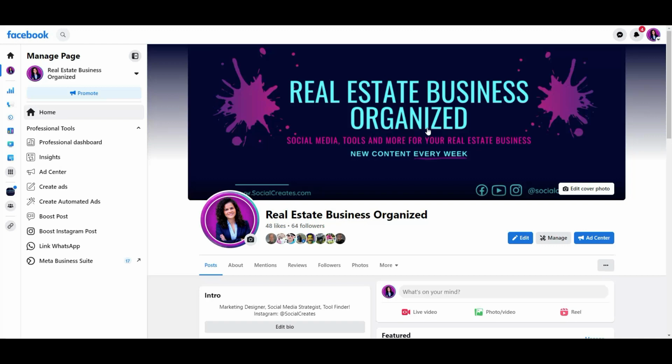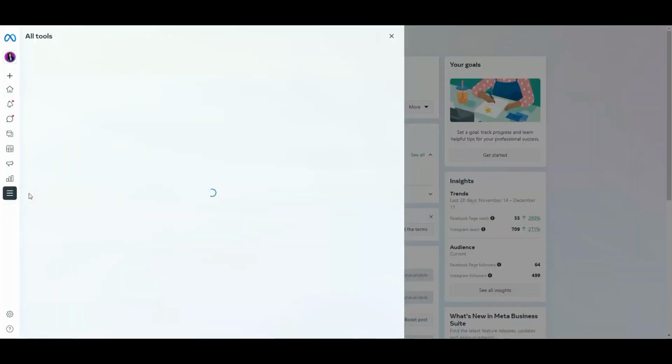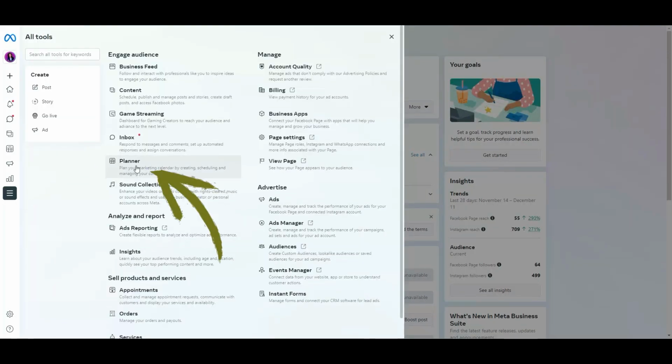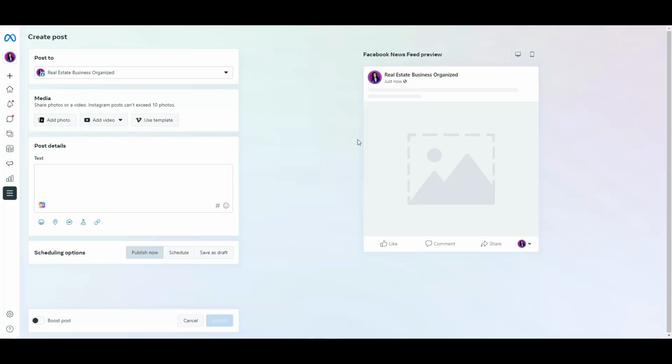So here is what you're going to do. First step is you're going to log in to Facebook and open your business page. Then on the left side you have a bunch of options. You click on Meta Business Suite, then you click on All Tools, then you click on Planner. Then in the top right corner you have a create button. You click in there and here is where you can create your post.